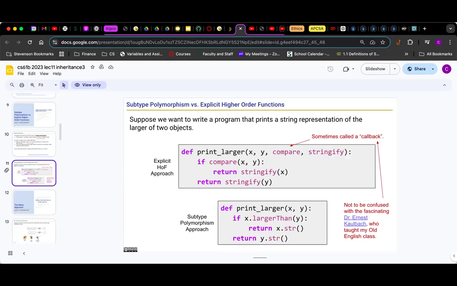So what must compare do here? Yeah, it's comparing this to this. If this is larger in whatever way that is, then I'm printing that thing, otherwise I'm printing this thing. This is subtype polymorphism. We just pass in x and y. If x is larger than y, return x.string, otherwise return y.string. That's subtype polymorphism. What does that mean?